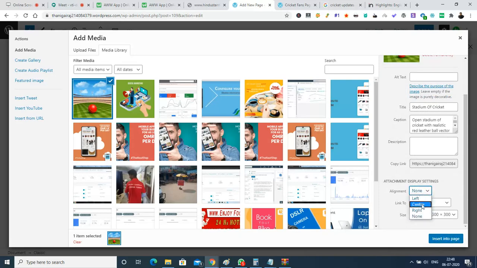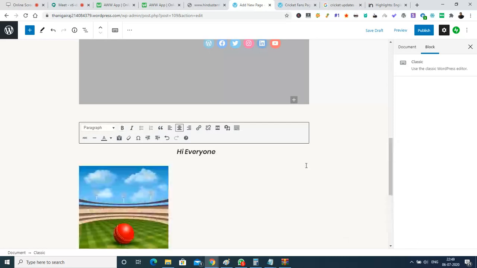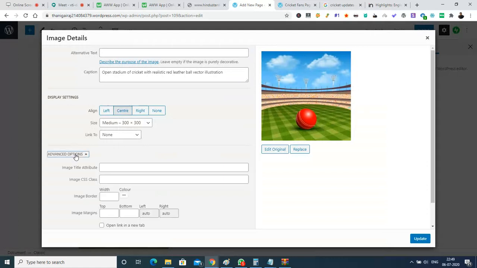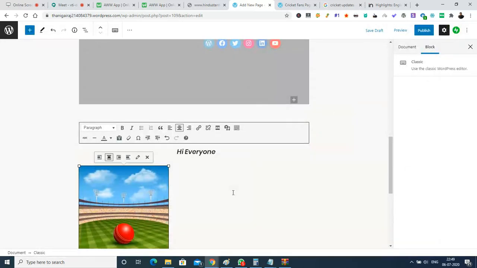Alignment, I have an option here. Let me choose the center option. Okay, not a problem. We might not be able to spend a lot of time checking how to bring this particular image to the center and how to make it aligned. We will see those things later on.